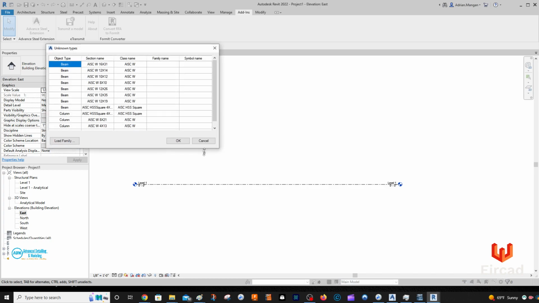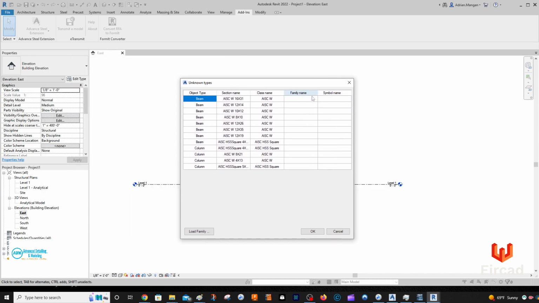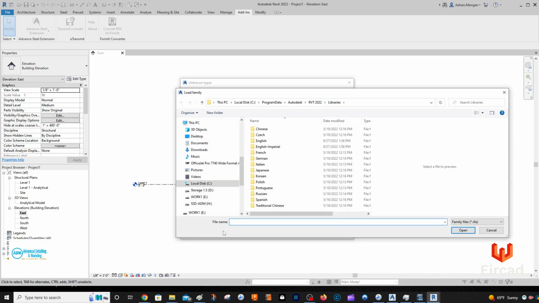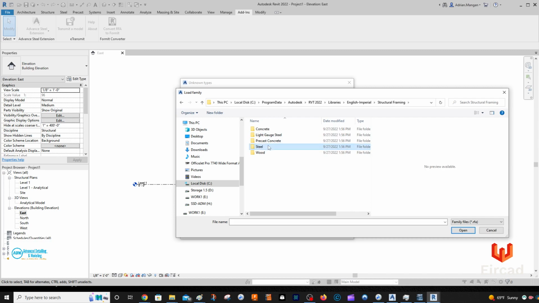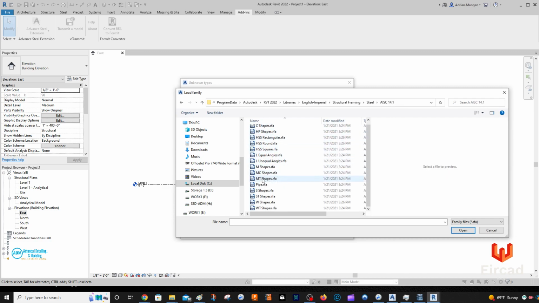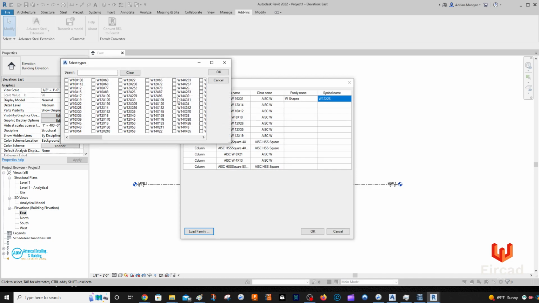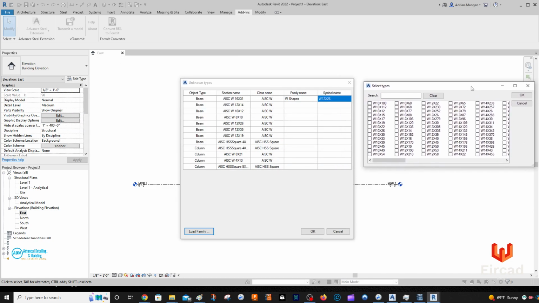And we've got to map these again as we did in the previous video, but maybe this time we'll be successful, maybe not. So this is a 16x31, so we don't have them here, but now we should be able to load them here. So Revit libraries, English Imperial, structural columns. So let's do structural framing, steel, AISC, W shapes. Alright, so let's do it this way.